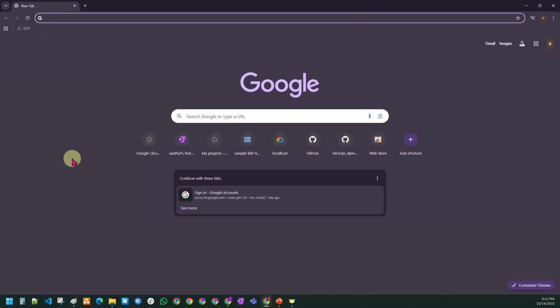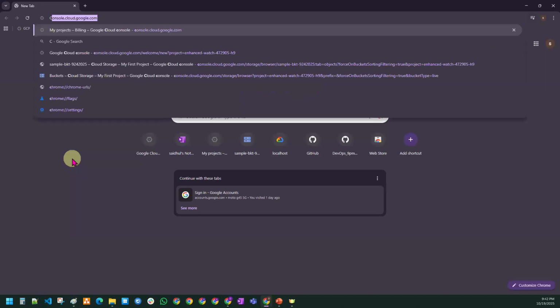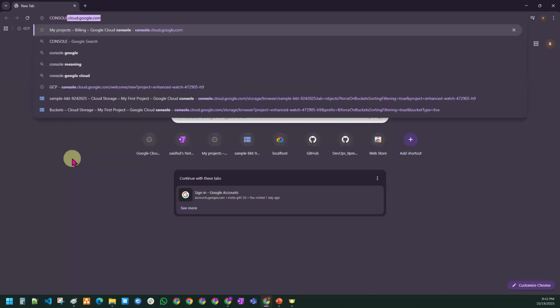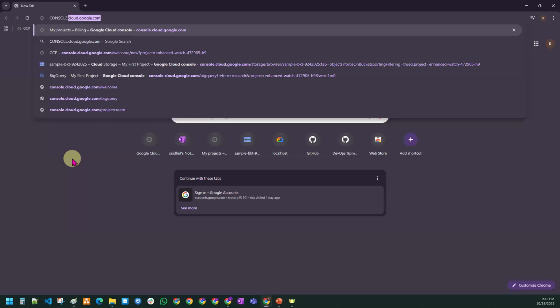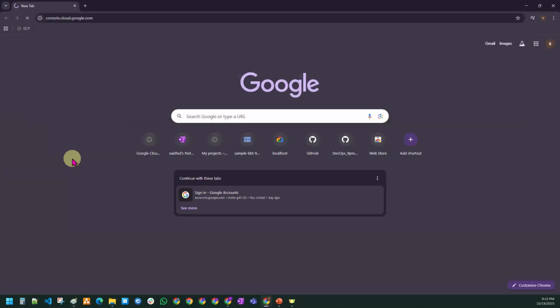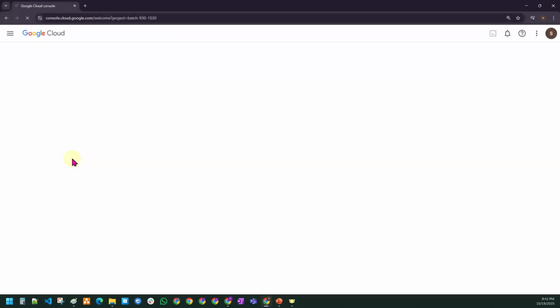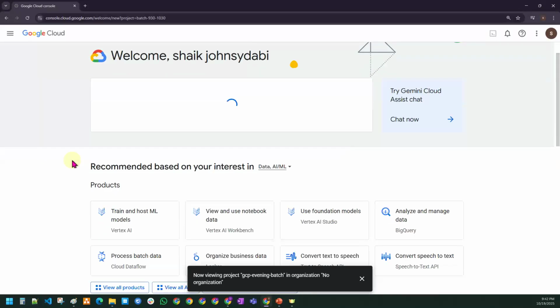If you want to go to the Google Cloud Platform, we have to go to console.cloud.google.com. Once you create an account, the interface for the GCP looks like this one, guys.